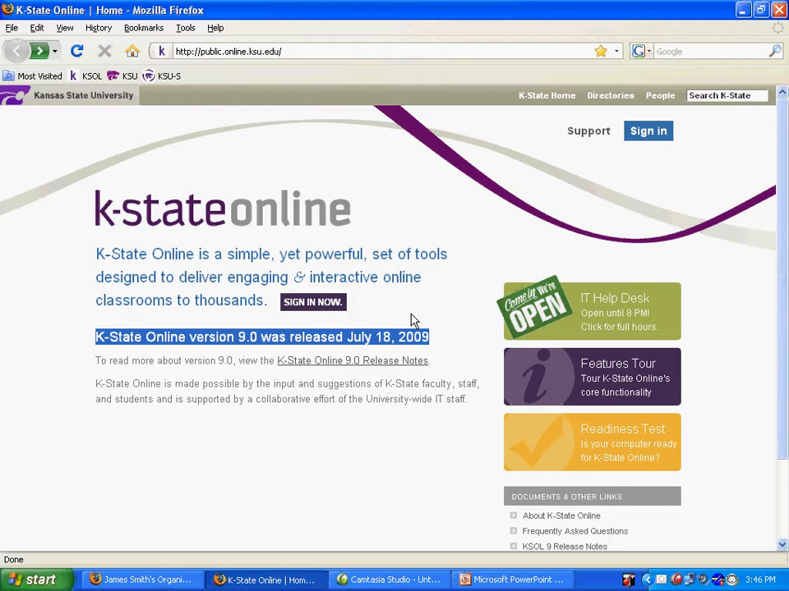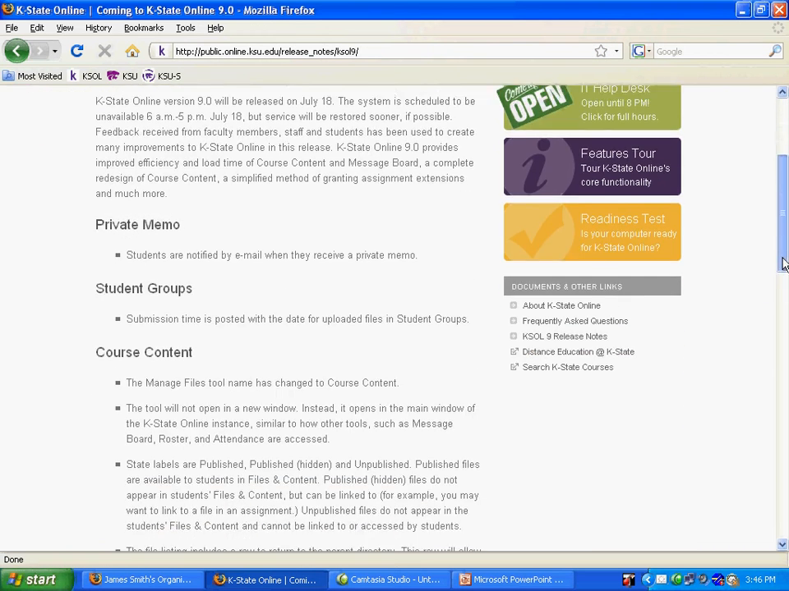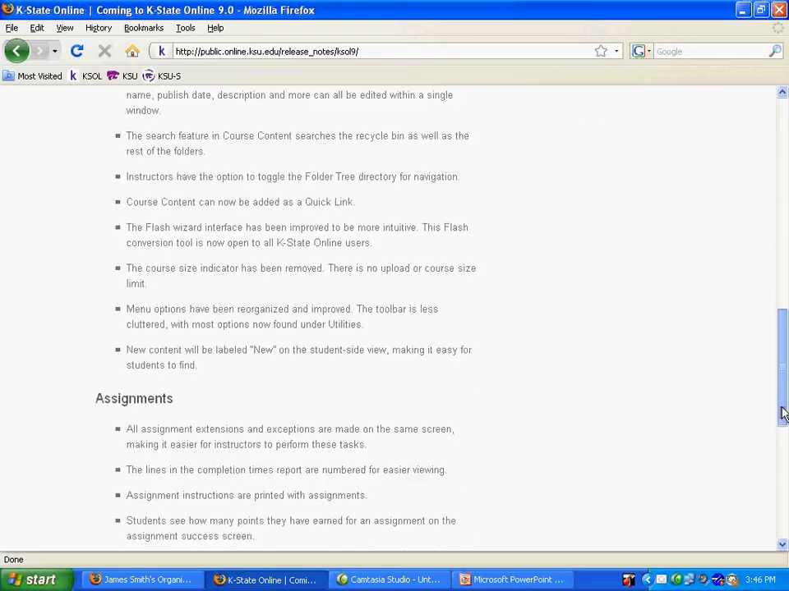That's significant because there have been a number of improvements and updates and advancements in this version of K-Sit Online since you probably used it last semester. And if you want to know more about that, in fact, I would recommend that you do check this out. Click the link right below that says Release Notes. Here you'll see a listing of all the improvements and changes that have been made since the last version of K-Sit Online.